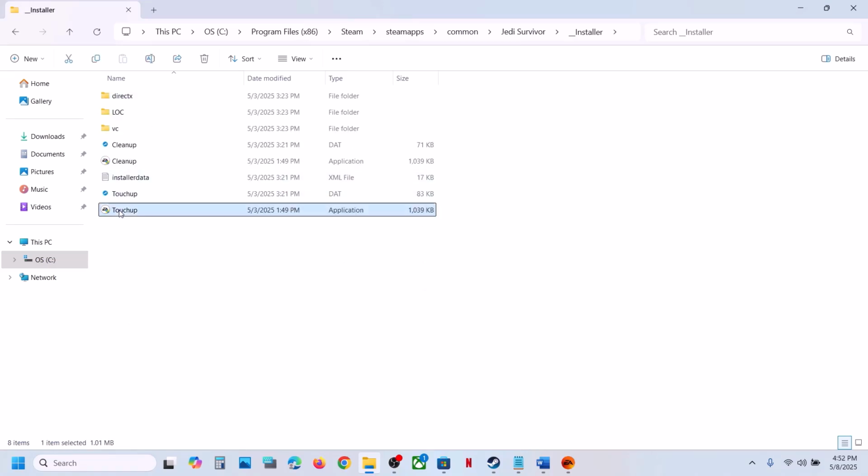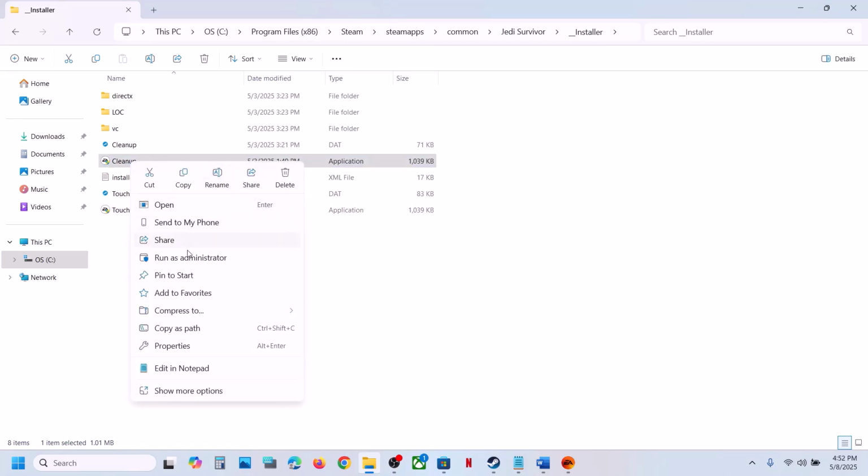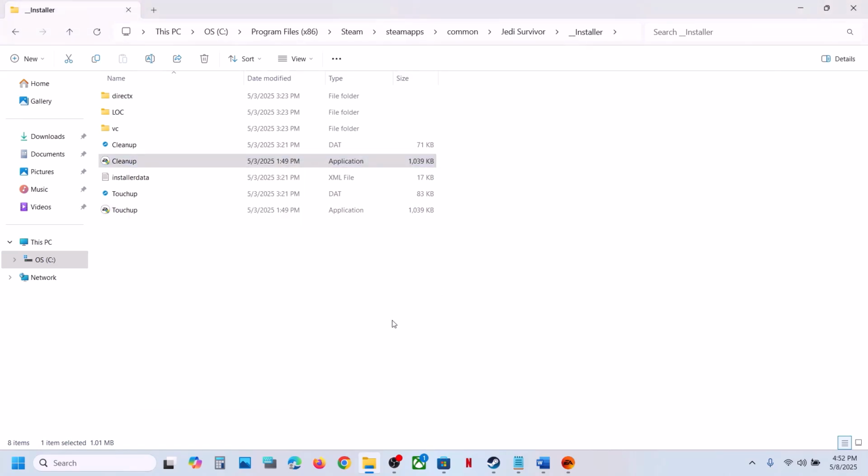and over here you can see touchup. Make a right click and then click on run as administrator, click on yes to allow. And once this is done, now you can make a right click on cleanup, click on run as administrator, click on yes to allow. Now you can launch the game and then check.